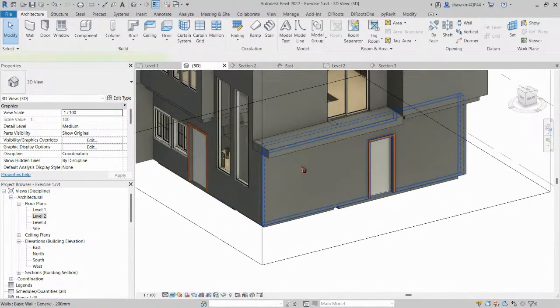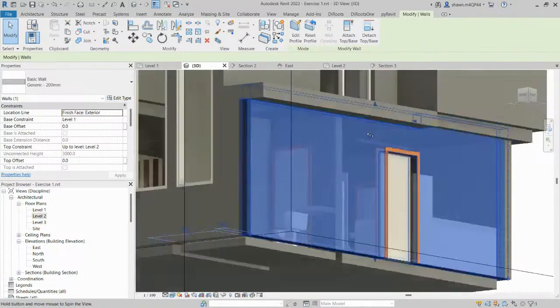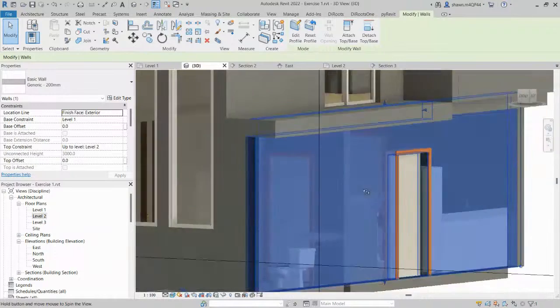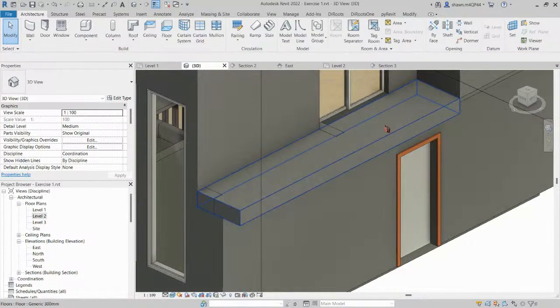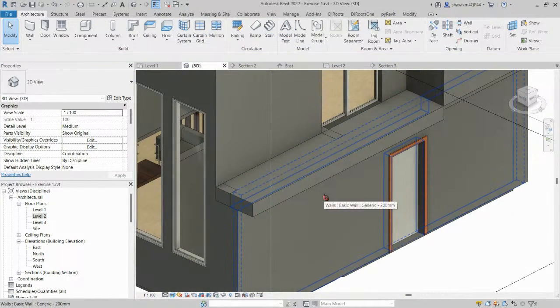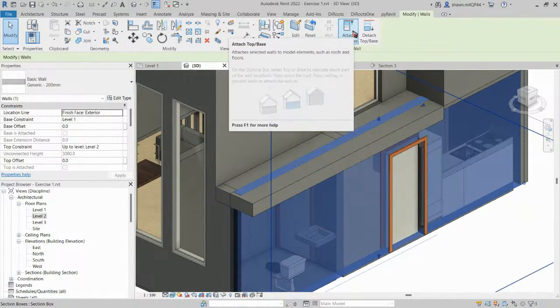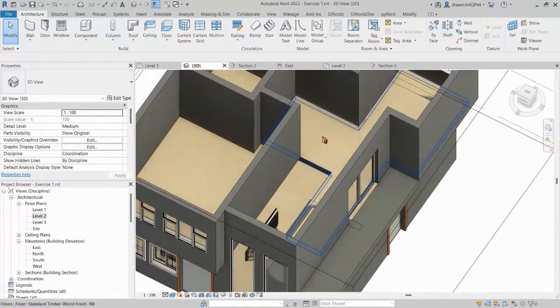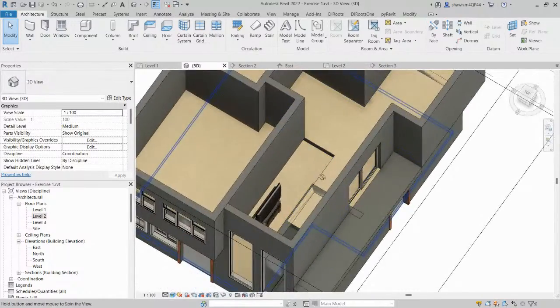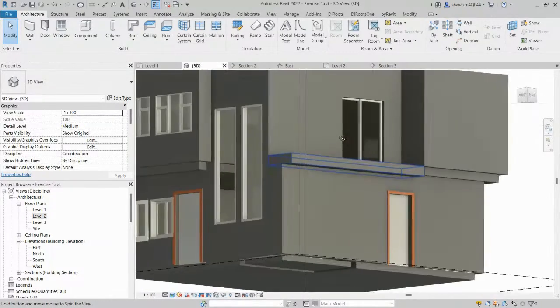So that is one way to edit the profile of your wall. So if you have issues like those, you can just edit the profile or you can use this attach top base icon. So I wouldn't resolve all of those issues. At least you have the idea on how to resolve those. Okay.